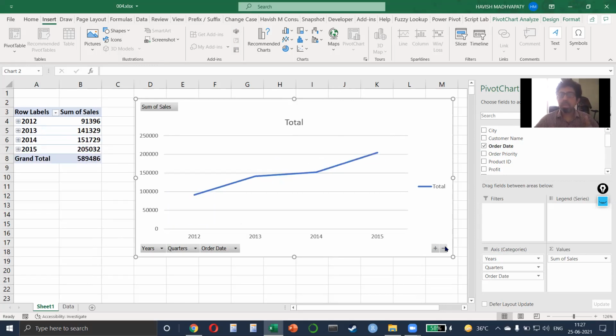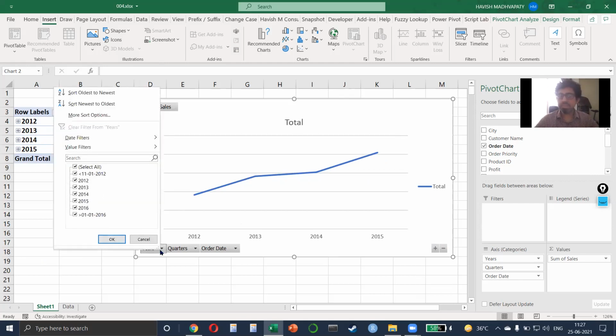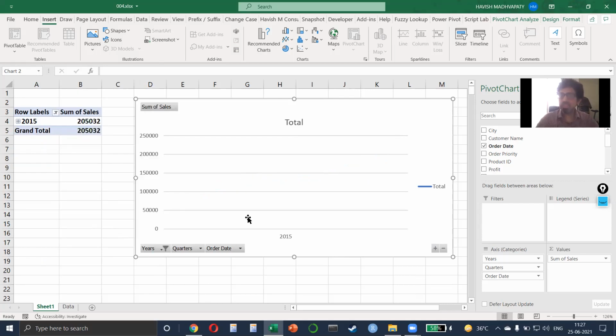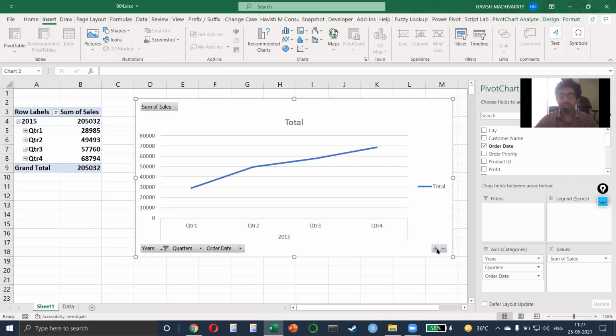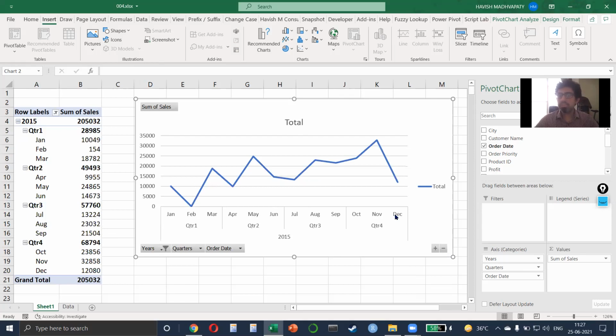Right? But what if you only want to see 1 year? Then I can click on this filter and say that we are not interested in looking at the other 3 years. I just want to look at 2015. So from inside the chart, I can apply a filter. And now when I click on plus, you notice that it is only showing me the data for 2015. This is the filter.